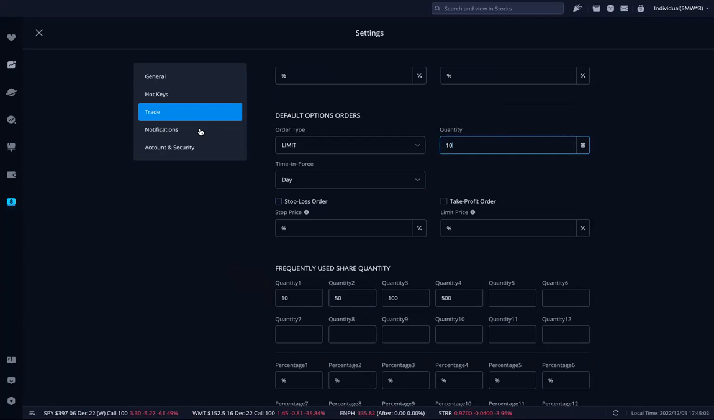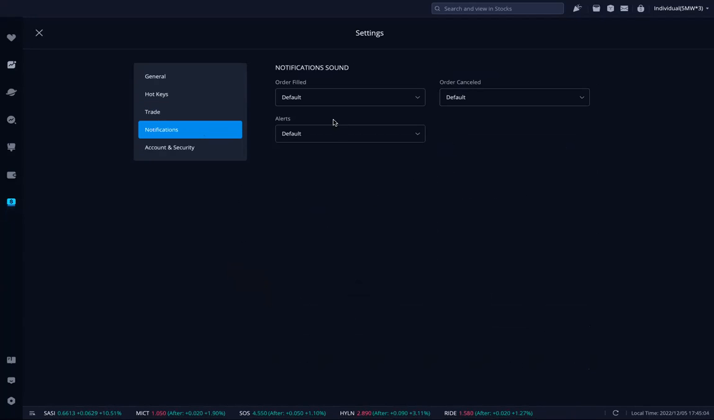Notifications, pretty straightforward. You can have it to let you know for your regular alerts, for when it got failed, when it got canceled, stuff like that. Account security, again, your account information, if you want to hide your account here, two-factor authentication, security, email, number you have on file, all that stuff is there. I won't go into it for obvious reasons.